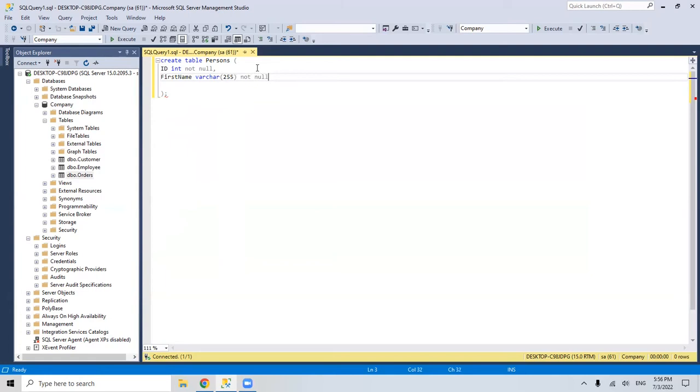not null. And let's add another column, which is going to be the age. So type int, and here let's write our check constraint. That's going to be check age greater than or equal to 18. So this is going to be our check constraint. In this case, we can only add integer numbers that have to be greater than or equal to 18.